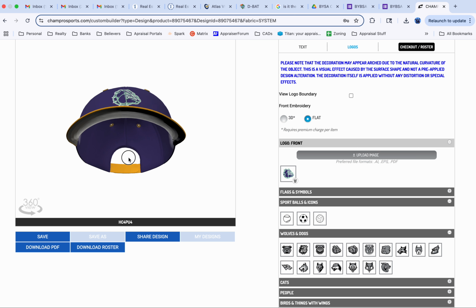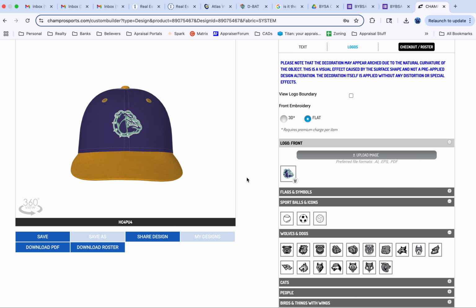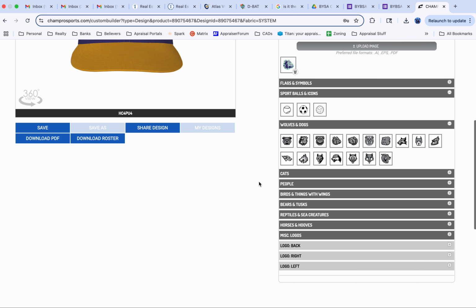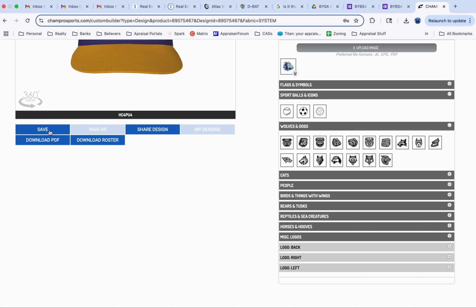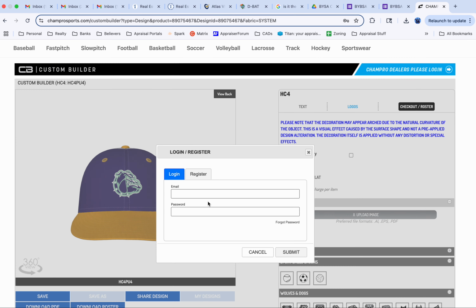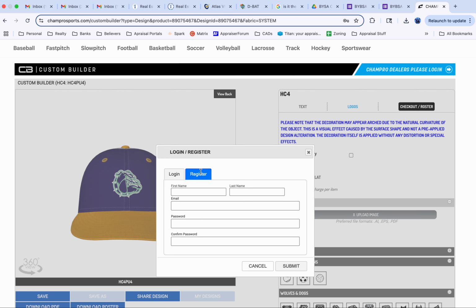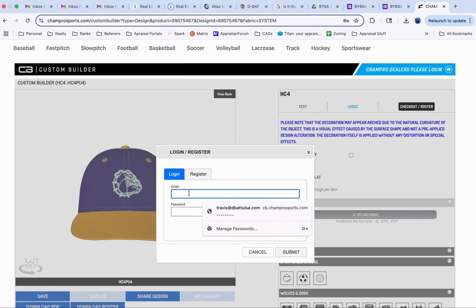Okay? So once your hat is designed, you're going to go over to save. And here's where it's going to ask you to register if you're not logged in. So if you're already logged in and have a login, go ahead and log in here. Otherwise, you're going to go to register, and you're just going to set up a very simple account. First, last name, email address, password. Okay, so for us, I'm going to log in with my little test account.